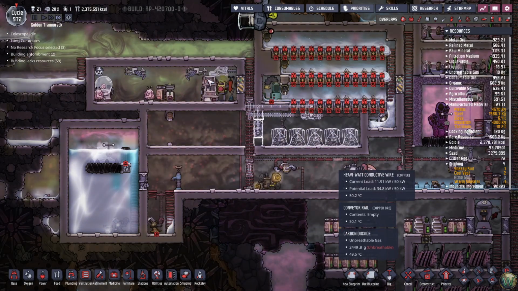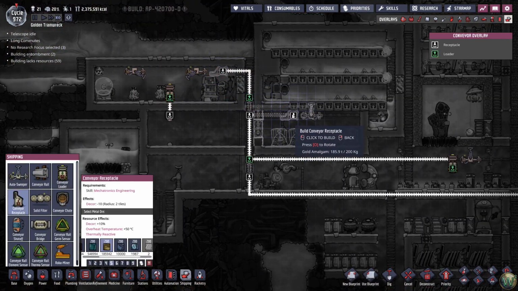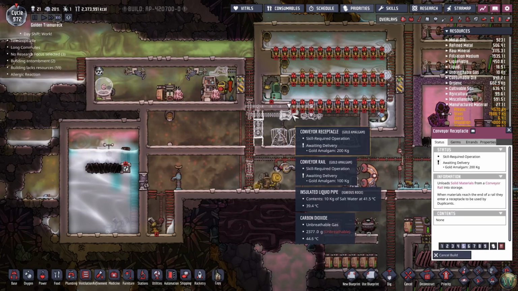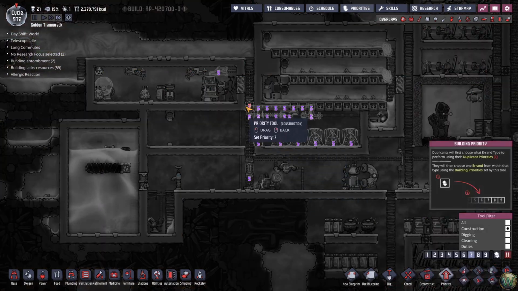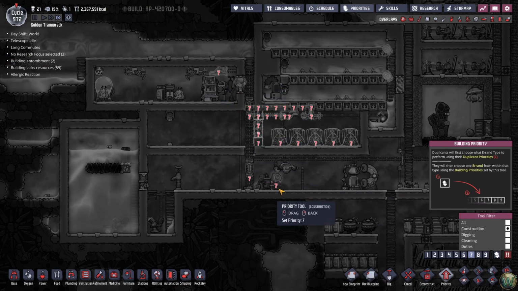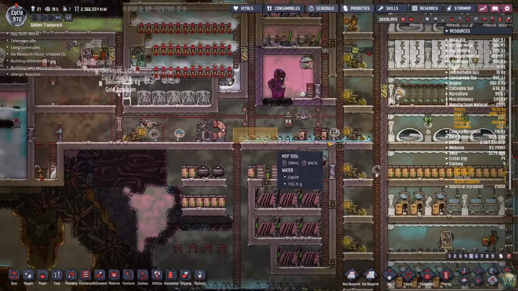And then I want a, do I want a loader here as well? Or a receptacle? I think I do. I can put it there, and then I can take out this rail. Cancel. Let's prioritize all of that and that, please. So we can get this thing rolling again.